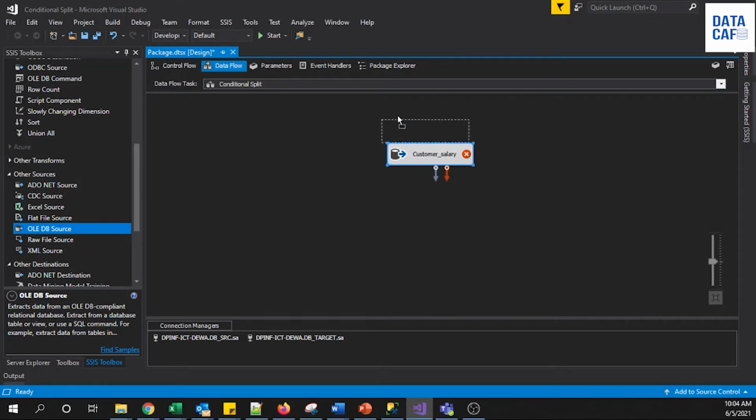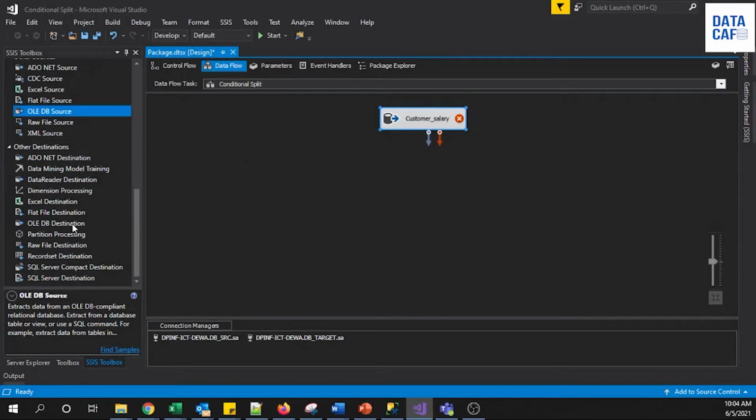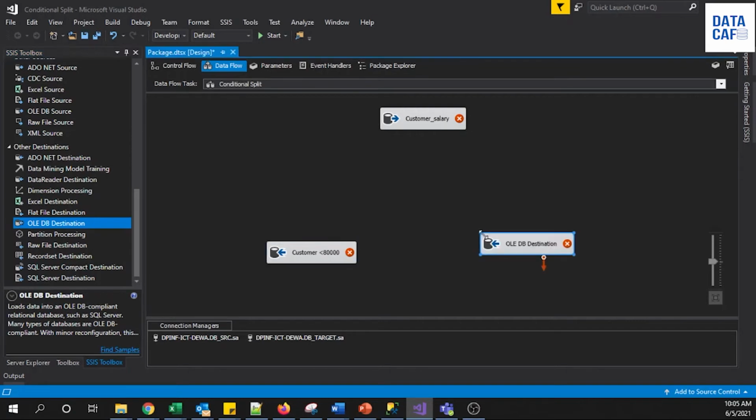Then you should include another two destinations. One is for customer less than 80,000. The other one is customer greater than 80,000. So now I think we have added all the sources and the destinations.